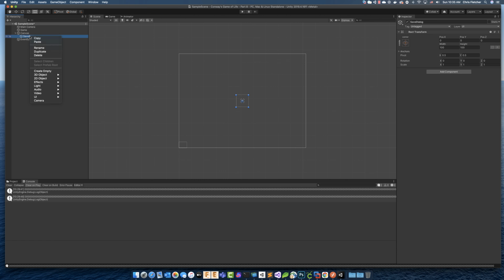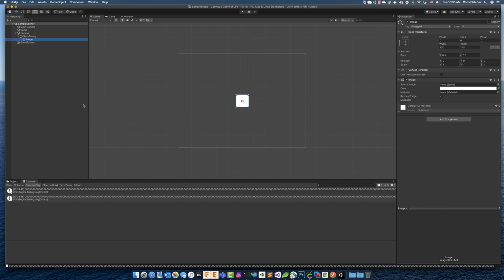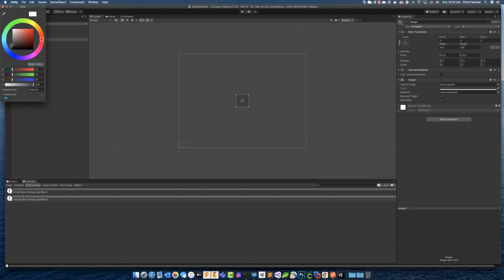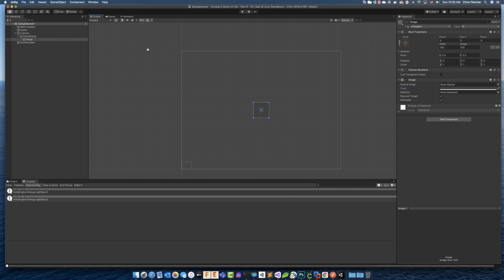So the first thing we'll do is add a UI component, and that is going to be an image. The image isn't going to have a source image. It's literally just going to have a color. And we're going to give this a dark sort of grayish color, and you guys can do whatever you want with your colors. I'm not going to try and dictate how this should look for you. I just like shades of gray, so that's what I'm going to use.